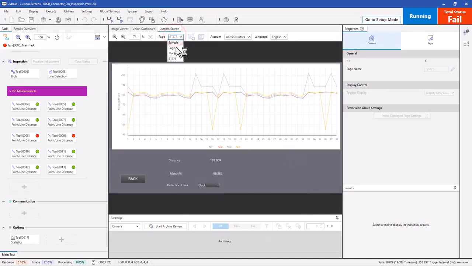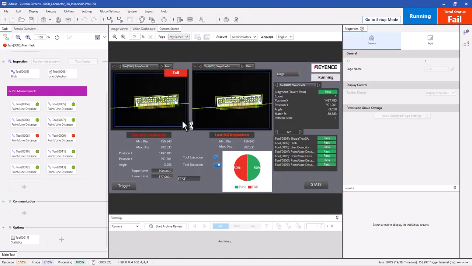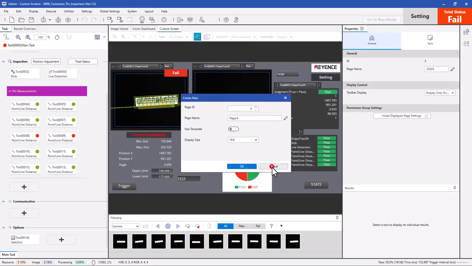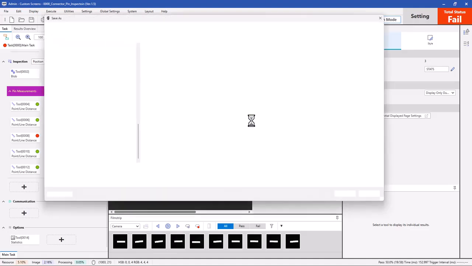Okay, so once you have your screen built out, and I mentioned this earlier, you can register this as your own template if you want. Let me go back to setup mode here for one. If you go to the page list, say you want to export the screen or save it as a template, just right click on it, and I can register this as a template. And then you can pull that in.